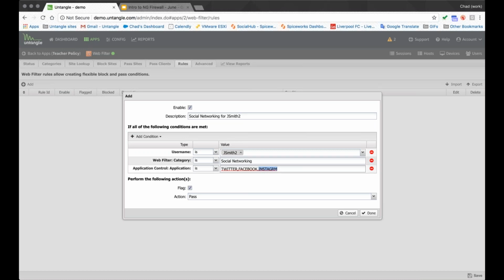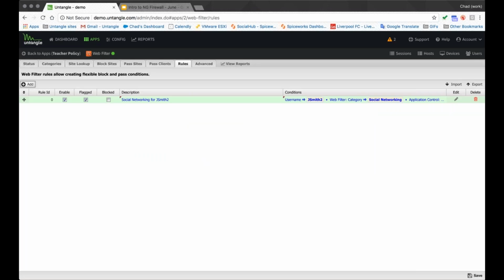So all this is going to do is say anytime jsmith2 authenticates with that username, they have all the sites that locate to web filter's category of social networking, and they have all these apps that I'm punching in here. Maybe they also need Snapchat, I don't know. I leave this set to pass. I keep it flagged so I can get reporting on that traffic, and then I say done. So now Jerry's the only one out of all the teachers that has access to these things.